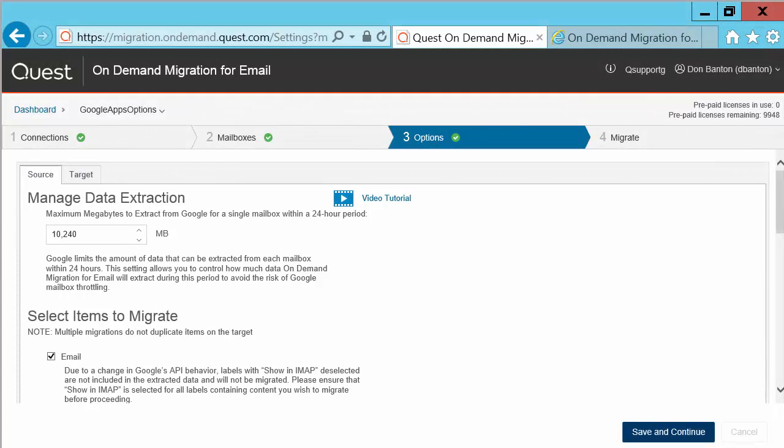When migrating from Google Apps, there are several key considerations. First is managing the data extraction. Google has throttling that limits extraction from each mailbox to 10 gigabytes per 24-hour period. If you hit the migration limit, then you and the user will be locked out of their mailbox. You may want to actively manage the extraction limit because hitting the limit may slow down the migration.